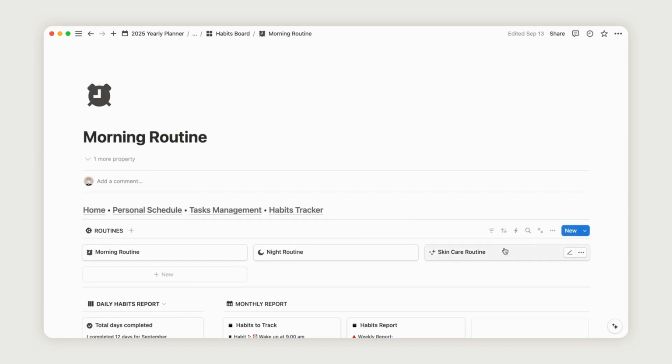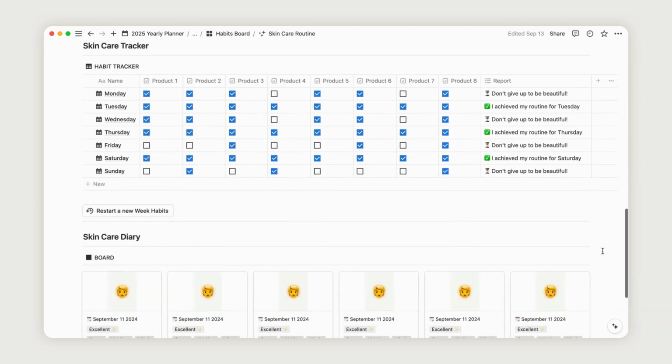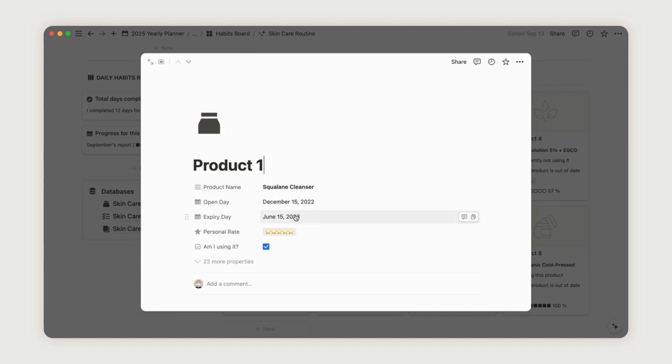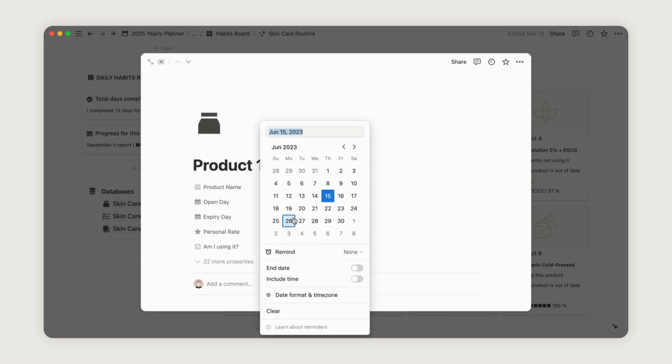The Skincare Tracker section is divided into three databases. First, configure the product tracker by entering details for 8 different products. To customize, click on a product and enter information such as the product name and open date. The database will automatically calculate the days remaining until expiration based on the end date you provide.